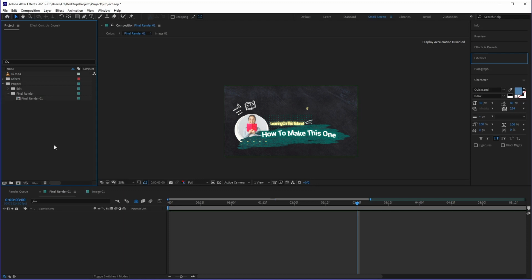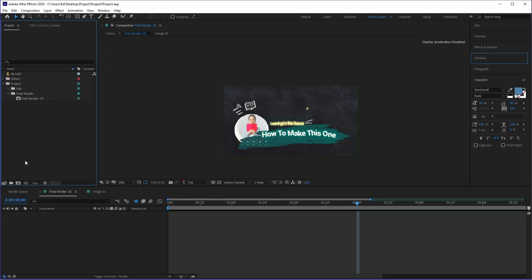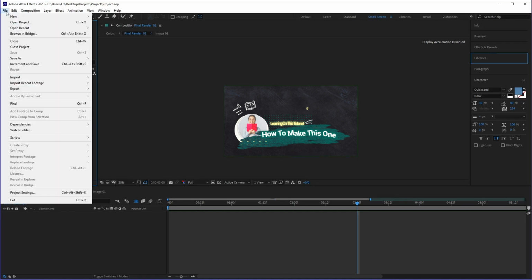Now I'm going to save this from here. If you don't want to have any problem with missing files when you move your project to another location, you have to collect this project. You can find collect files from File, Dependencies, and Collect Files. It will collect all the files and assets used in this project.